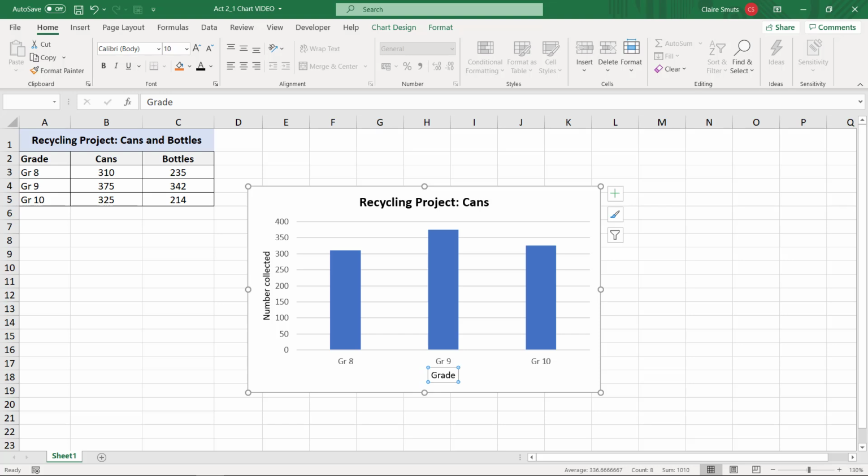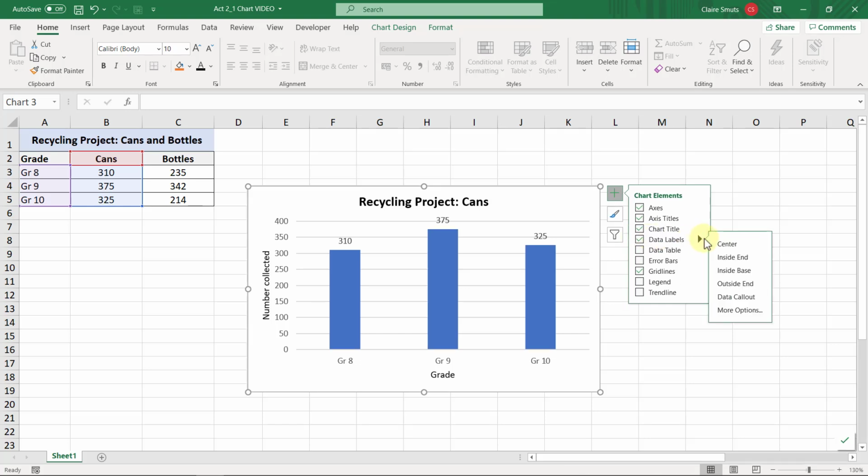We can show the actual number of cans collected by each grade on the chart itself by adding data labels. Click on Chart Elements and select Data Labels. The labels will automatically be added above the columns. If you click on the arrowhead next to a chart element, you will see all the different options that are available for that element. Our first chart is now complete.